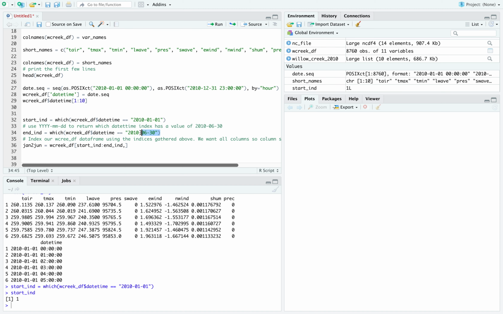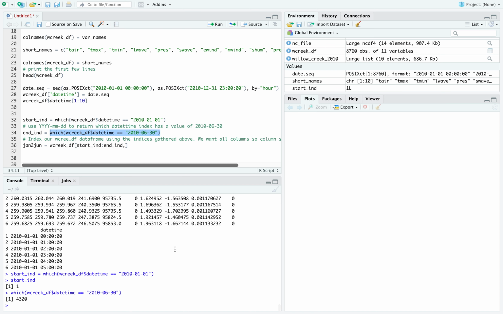Now we want to print out June 30th. So we're going to say, okay, give me the value of the date time variable when it is equal to June 30th, 2010. And we have 4320. So these are our indices right here.